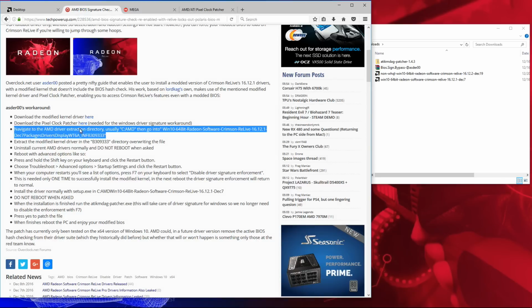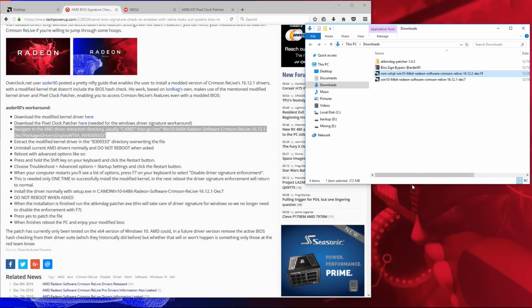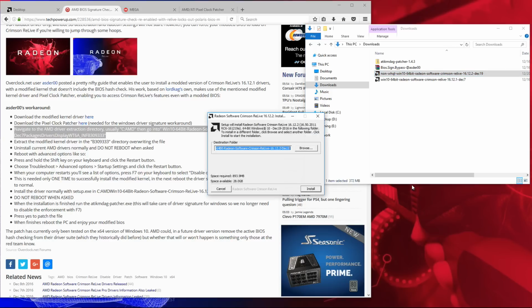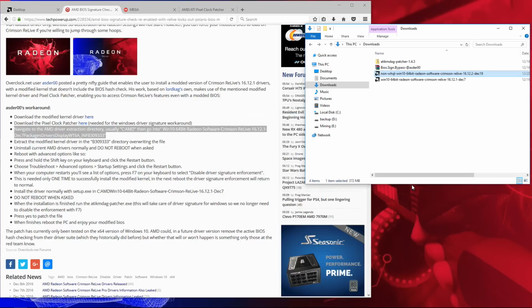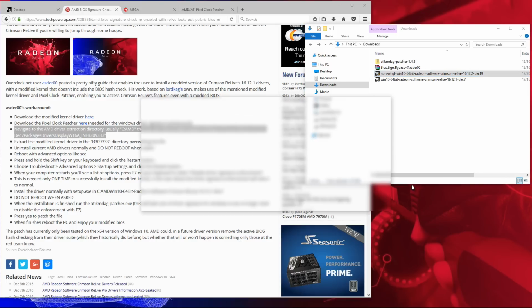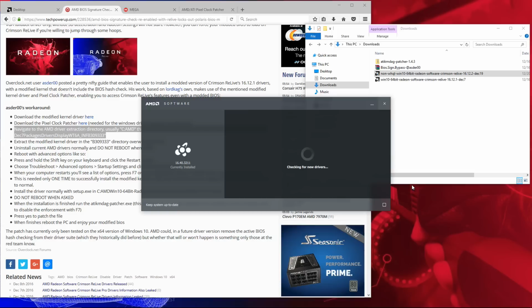The next step is to extract the driver, so I'm going to double click on the driver. And then I'm going to hit enter to install the driver. And I'm just going to extract the driver, I'm not actually going to install it. So once the actual installer opens up, I'll close that. So now it's extracted. The driver opens up, asks me to install it. I'm just going to close this.